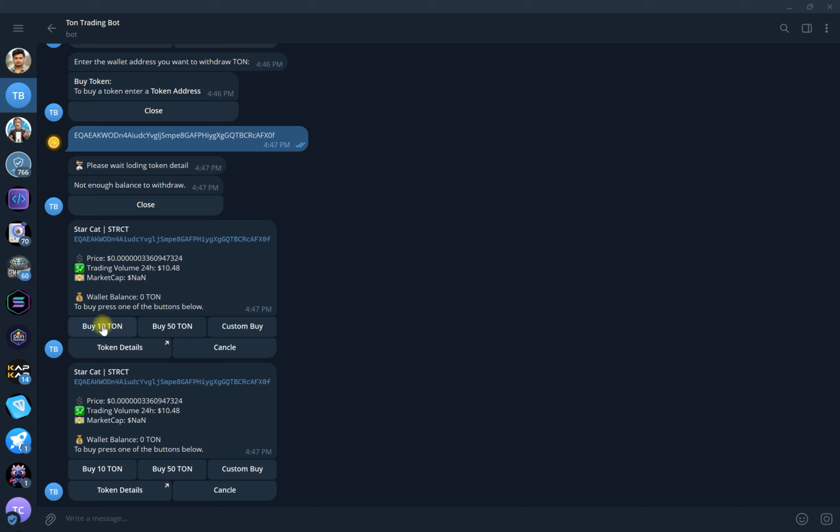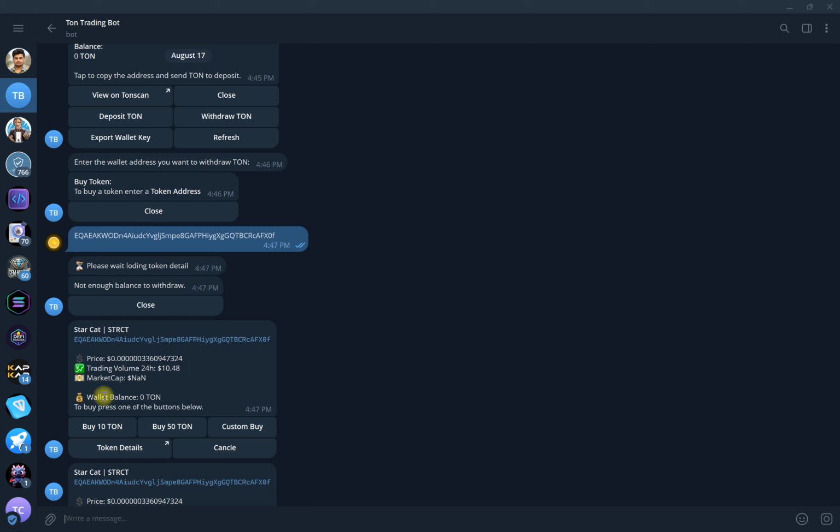So we can buy with 10 TON, 50 TON. Also we can buy with a custom amount, so we have to put the amount, then it will show the token balance also in our wallet.